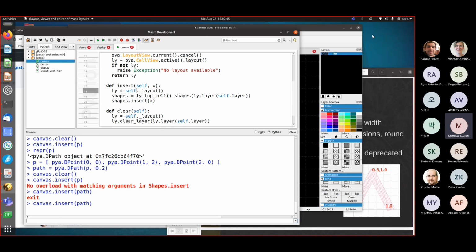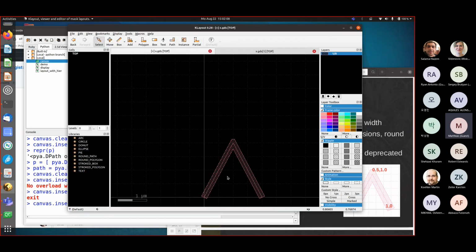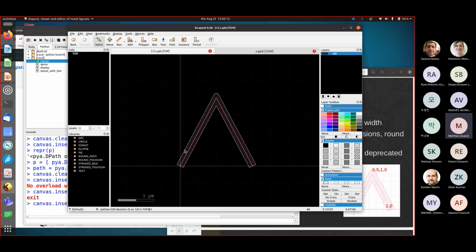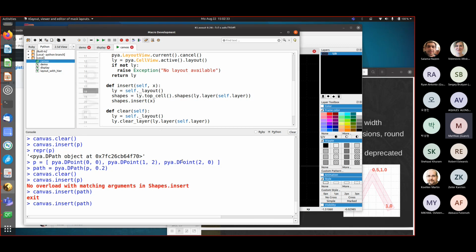So somehow I was triggering the wrong function. Okay, so now we insert the path, and it has a width of 0.2. Here you can roughly see it's 0.2. And the points are 0, 0, 1, 2, 2, 0, like here. Okay, so it's basically pretty simple. So point list for the center line, width for the path, and there are also additional parameters which control the end extension and the begin extension, and you can even configure it to be round-ended, which I propose not to do. But there's not much to say about paths.